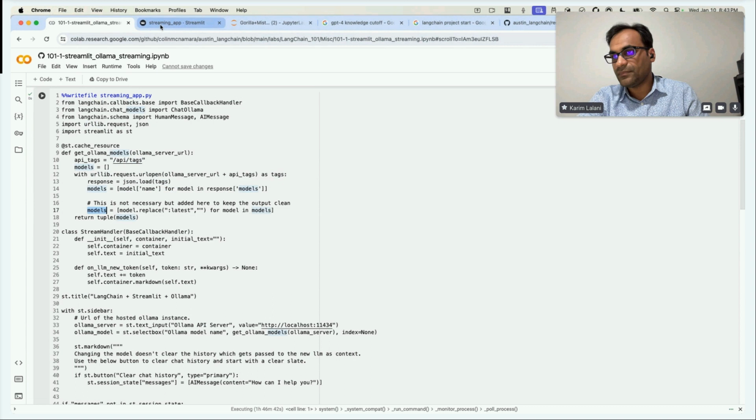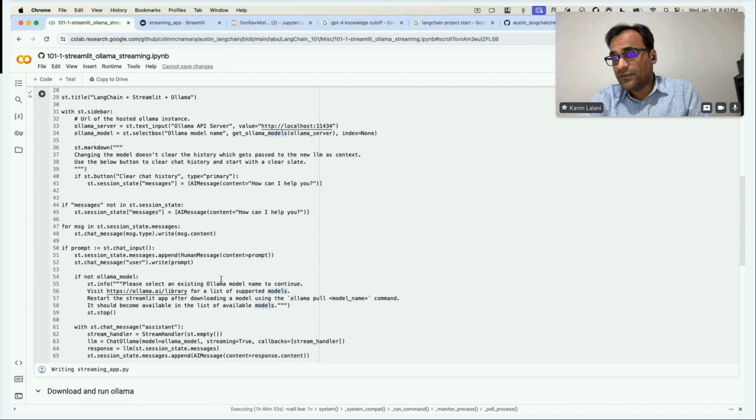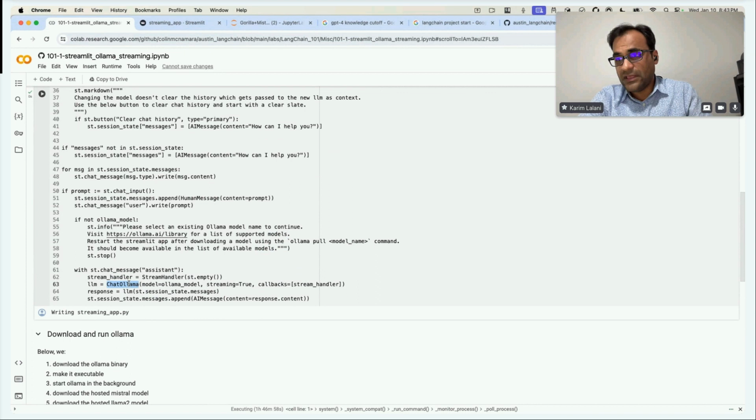And the way to communicate with Ollama, because it can serve multiple models at the same time, is you specify that in the ChatOllama call. We had a ChatOpenAI call, which took some of these other parameters. But in ChatOllama, because it can host multiple models, we have to tell it which model we are looking to communicate with. So we pass it the name of the model, which is going to be the currently selected model from this dropdown list.